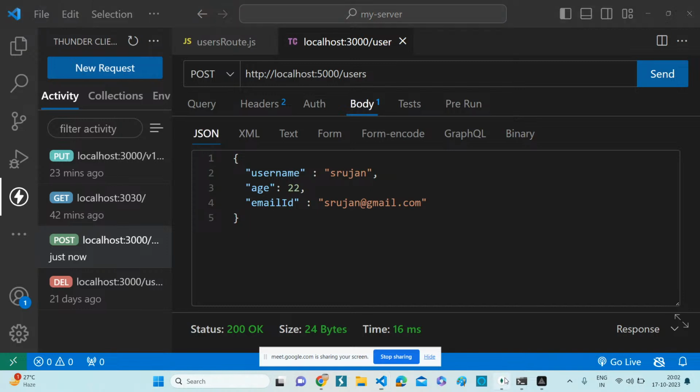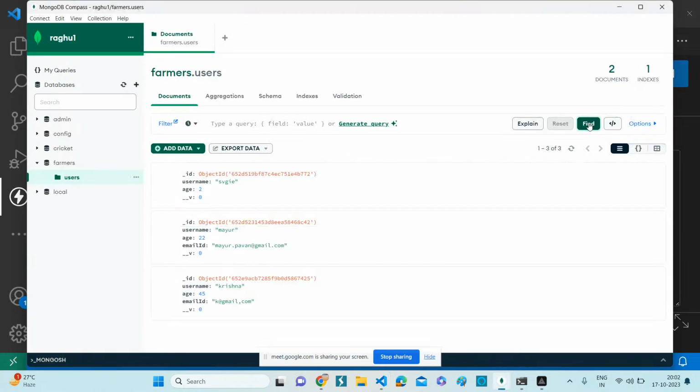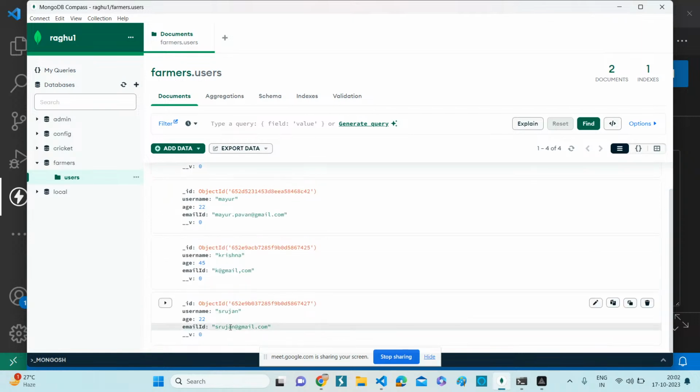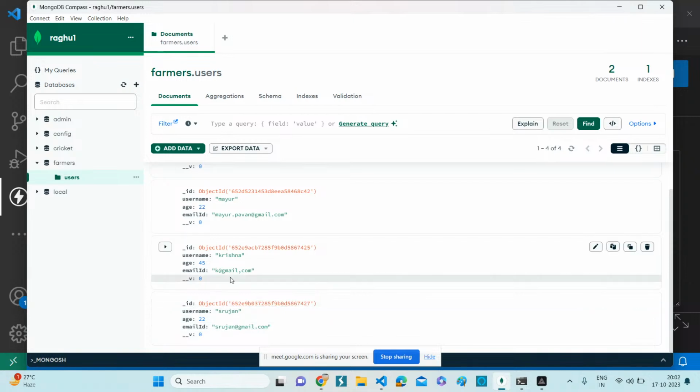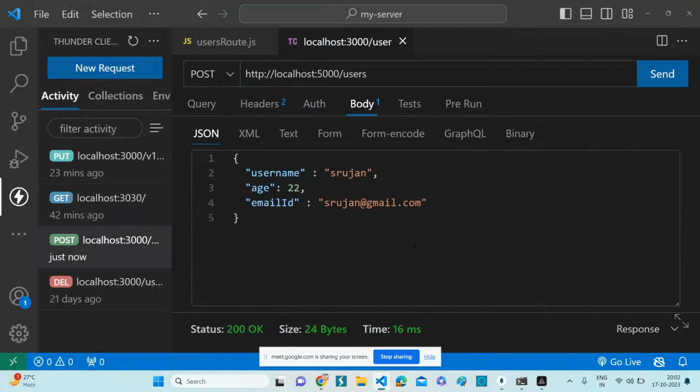Okay, it's again successful. So let's cross check, refresh the data. If you see, we have created another document with Srujan. Okay, fantastic. Here we made some mistakes, so we can update this with the help of the PUT method. That we can implement very soon. So I'm just going to add a few more records. Can anyone tell me your name, age and email ID? I will add.